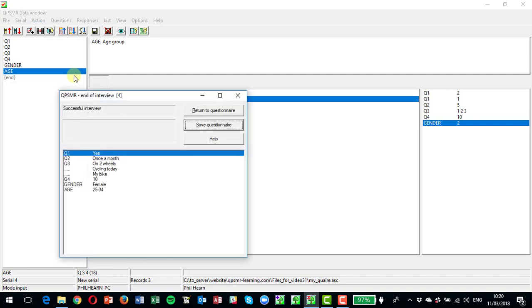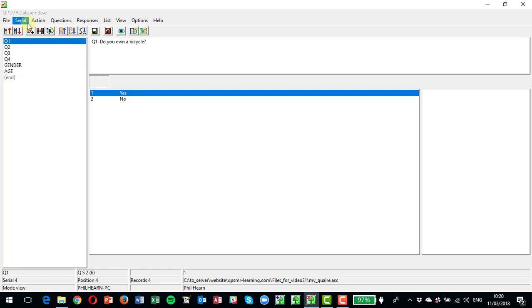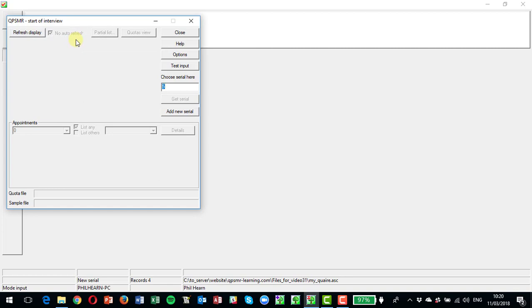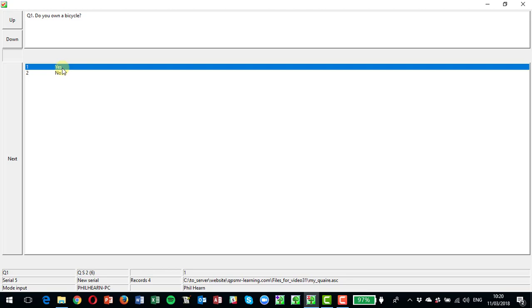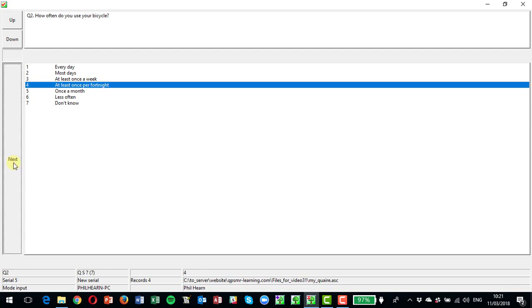So that's entering a questionnaire for a paper questionnaire. Now let's look at entering a questionnaire for a CAPI questionnaire where we have an interviewer asking people. It's very similar, it's just that there's a bit more use of the mouse. So now I'm going into a questionnaire. Here I can type a 1 and it will select that answer, but it will either need the enter key or that next box there to move it on to the next question. So I could just type a 4 here and click next.